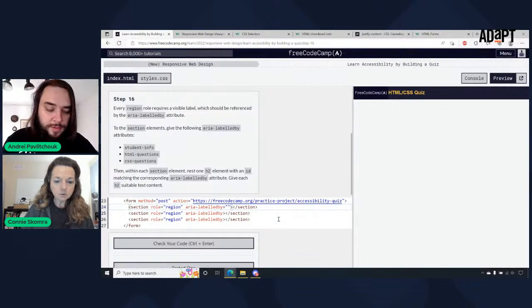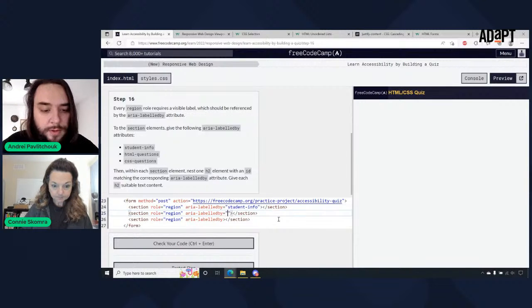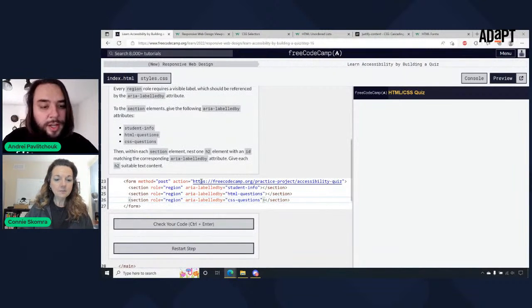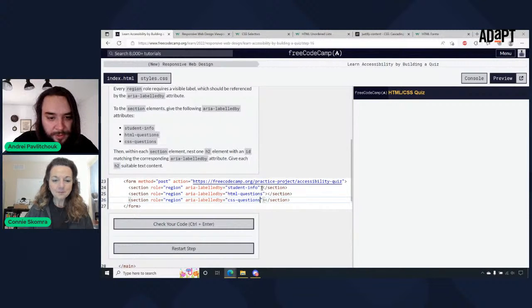Give it a suitable value. So student info equals, HTML questions. And yeah, it's really picked up the pace, I gotta say, in terms of learning this week. Then within each section element, that's one H2 element with an ID of. So within each section I need to nest one H2.